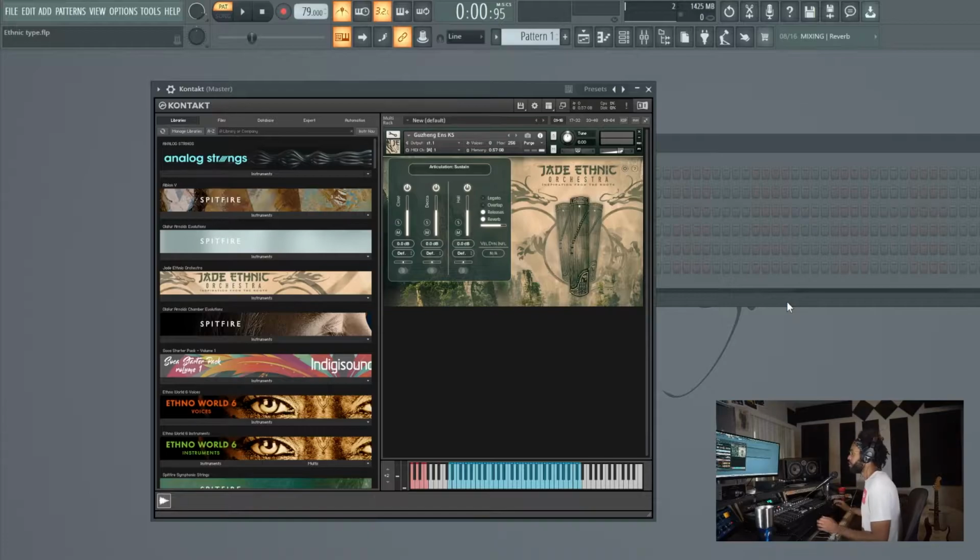All right, I'm using this guzheng from the Jade Ethnic Orchestra. There's a ton of different sound banks. You know, there's this Ethno World. I think even Native Instruments comes with its own ethnic sound. So you don't necessarily have to have this one. It just sounds really good to me.